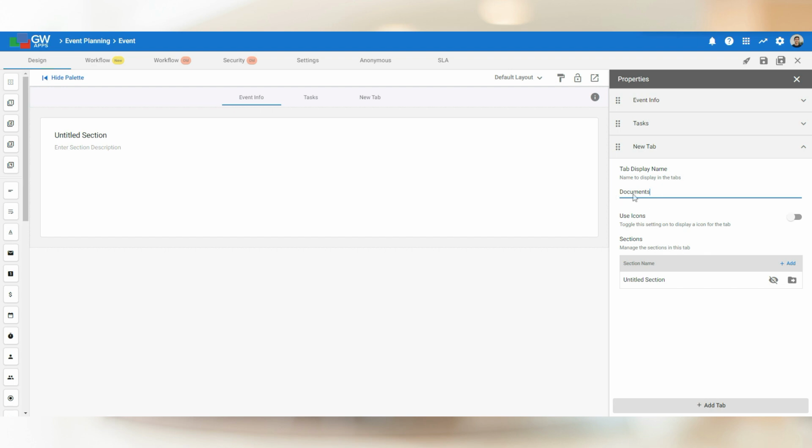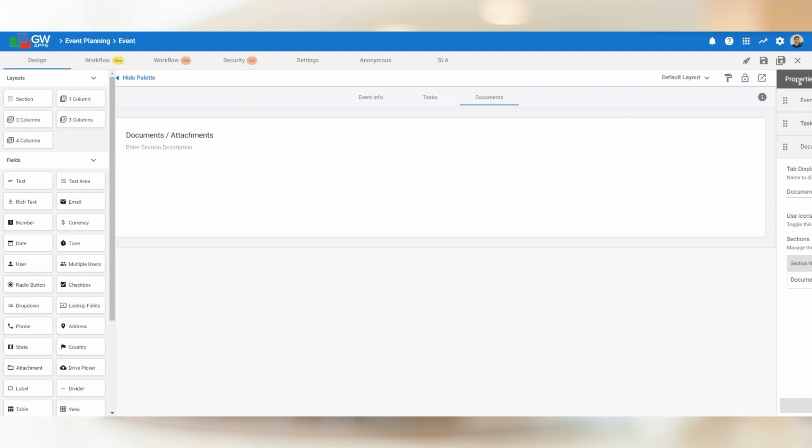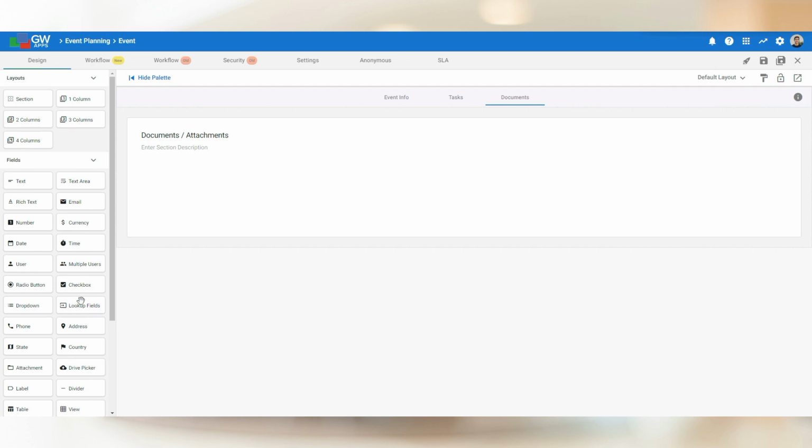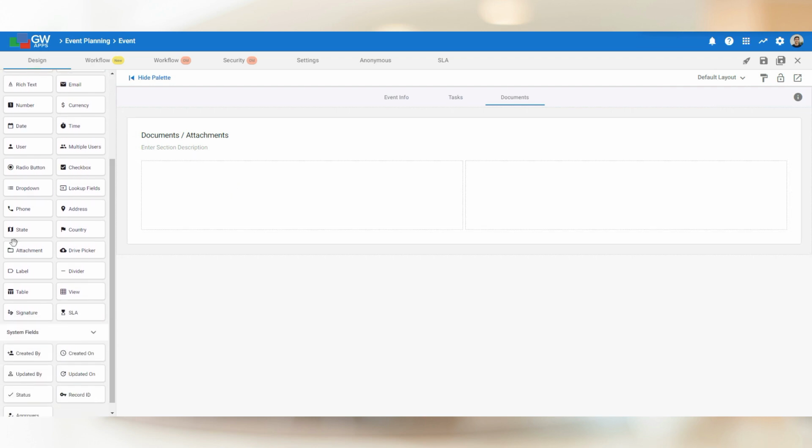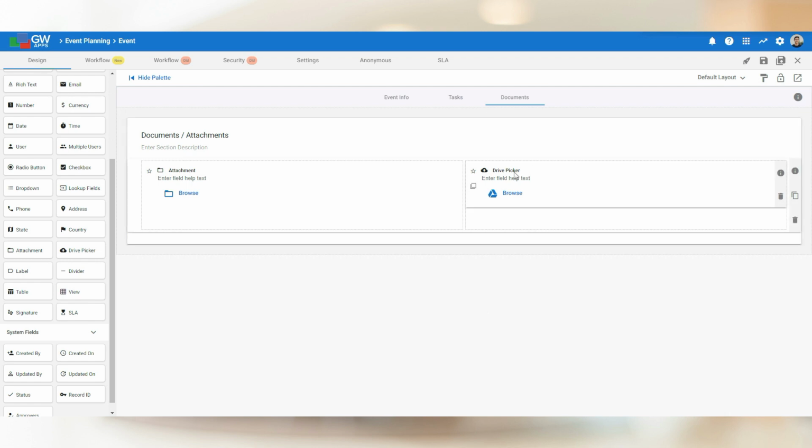All right, perfect. Now, in the Documents tab, you can see here we have just an untitled section. I'm going to rename this to Documents/Attachments. Great. OK. And I'm going to close out of the Properties window here to expand our palette. And I'm going to grab a 2-column layout and drag that in. And then I'm also going to grab an attachment field and a Google Drive Picker field and bring those in. We don't need to rename these. They're pretty straightforward as they are.